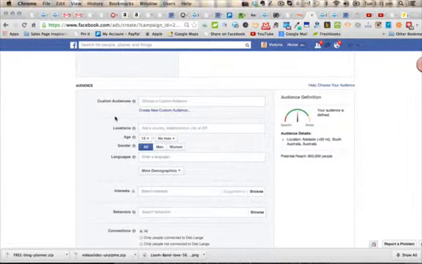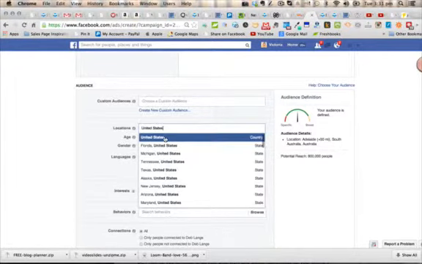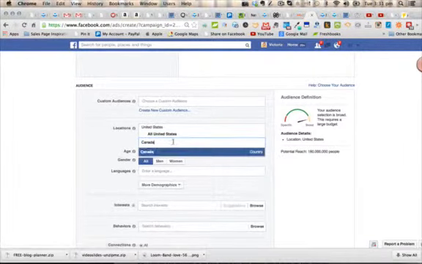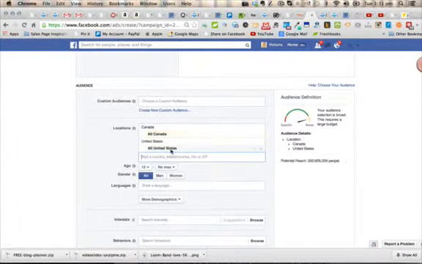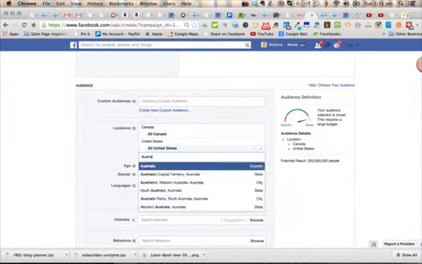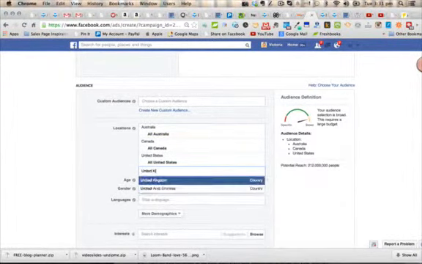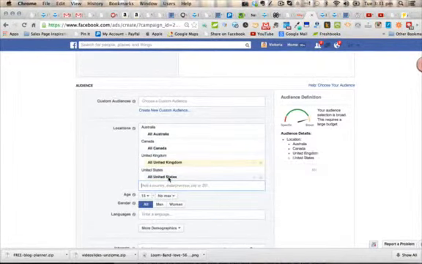Now, when we come down here, I'm going to select the targeting. So I'm going to select the main English-speaking countries that Facebook ads generally do well in. So let's give that a go. United Kingdom and New Zealand.